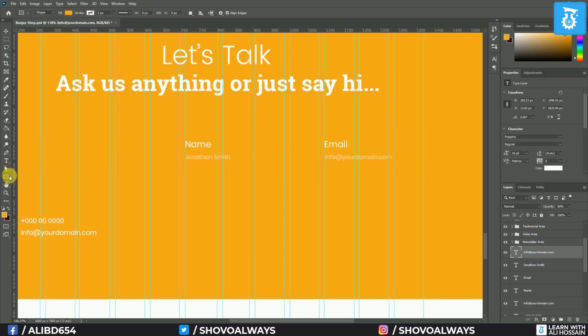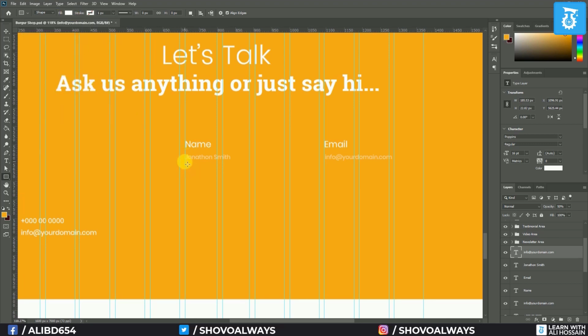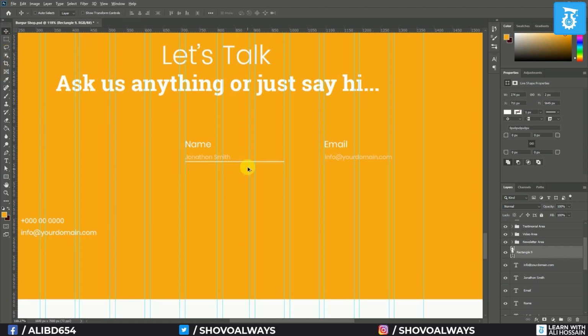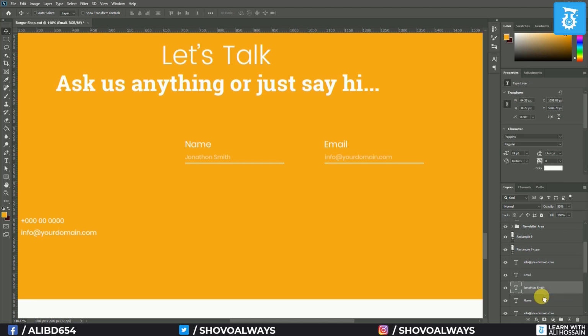Okay, so I will select the line, select the rectangle tool, and I will select white color, and then I can draw here a line. 2 pixel would be great, I think. And then I will duplicate this. Okay, and I will select these two, and I will go a little bit down, something like that. If I hide the grid, you can see this will look something like that. Now I will make them a group. So for these three I can make them a group, and these three should be a group.